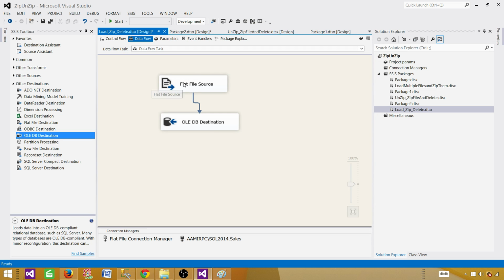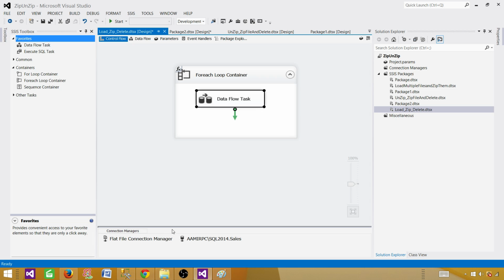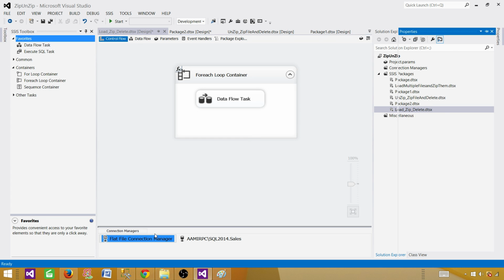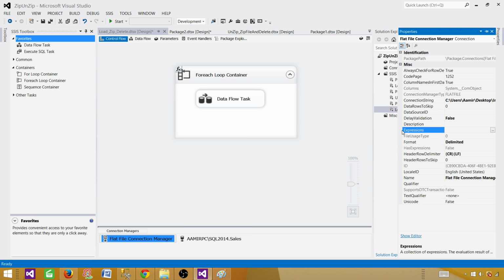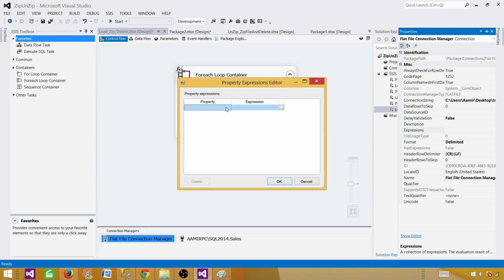But if you see, when I was making a connection for the flat file, I was pointing to one file. So here what I need to do, I need to use the expressions and use the file name variable. On each of the iterations the file name is going to change, so I'm going to make use of that. So I will go to flat file connection properties, and then I will go to expressions, and then here I will go to the connection string.